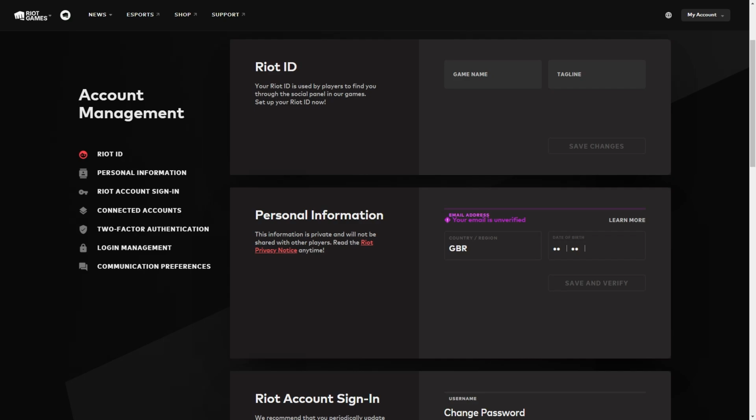In today's video, I'm going to be showing you how to change region for your Riot account. Now, this can be done on any device, so it doesn't matter whether you're on PC or on your phone. Use whichever device you find easier. But to start with, you want to head over to the Riot Games website.